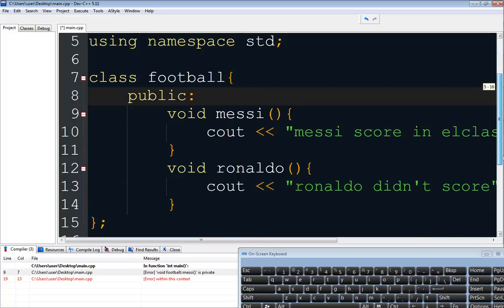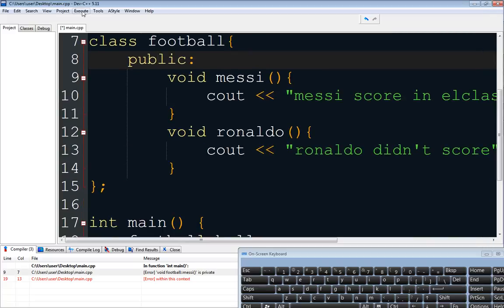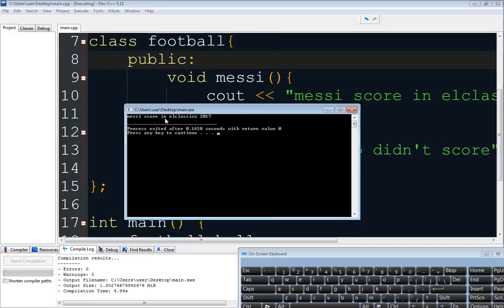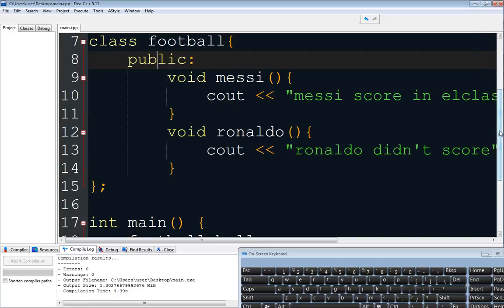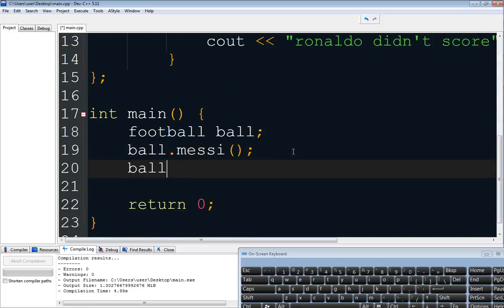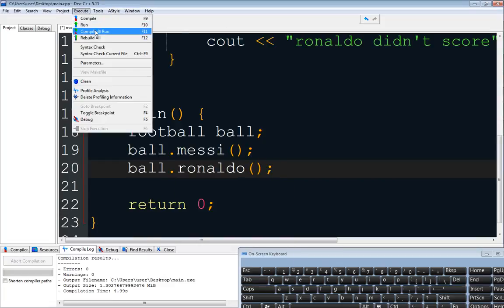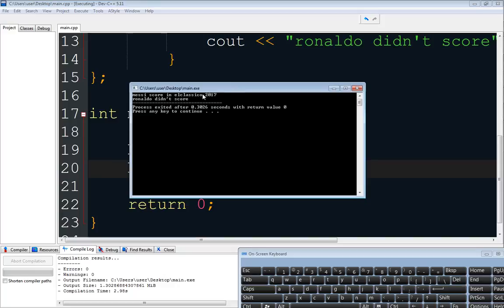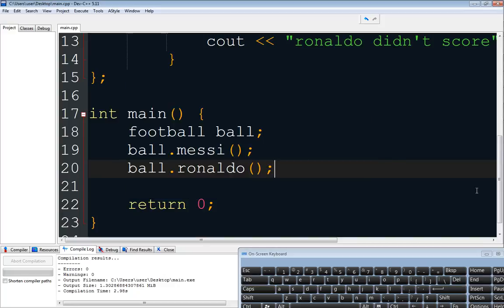Okay, let's just continue. Public class football. We define it as public, and we will run it. As you can see, Messi scored in El Clasico 2017. So what if we want to access Ronaldo? We put ball dot Ronaldo. If we run it, you'll see that it outputs that Messi scored in El Clasico and Ronaldo didn't score on the screen. So this is how you can create classes and access classes.